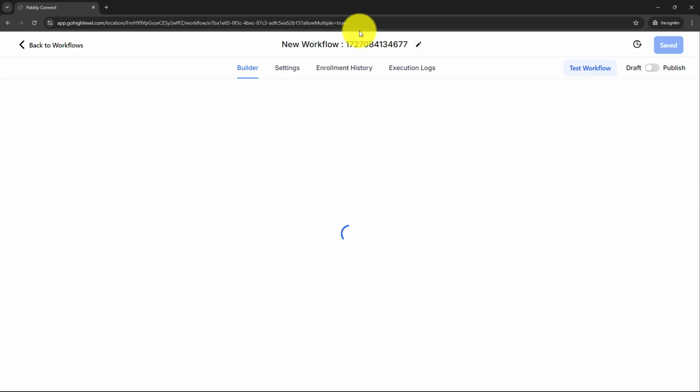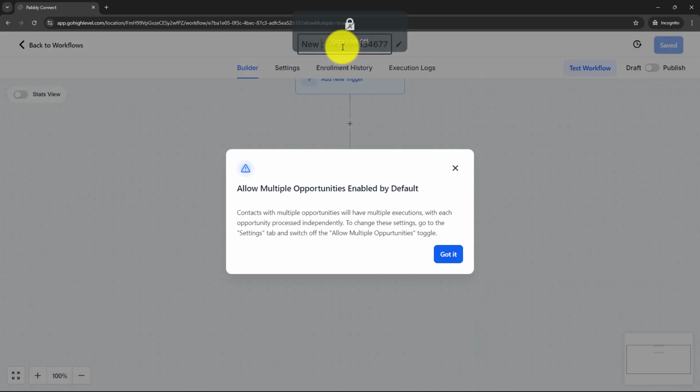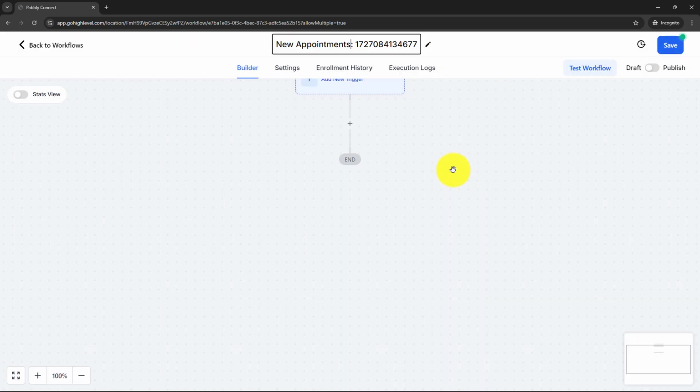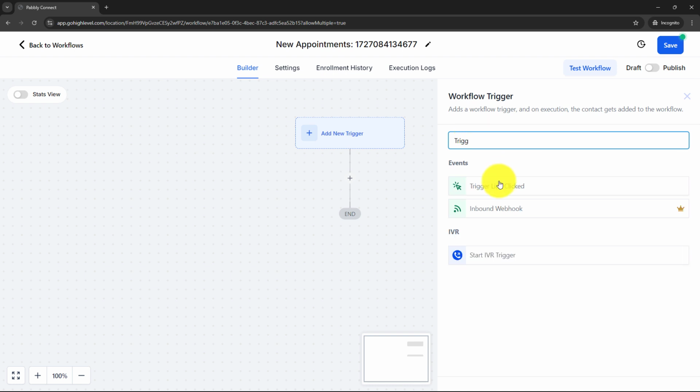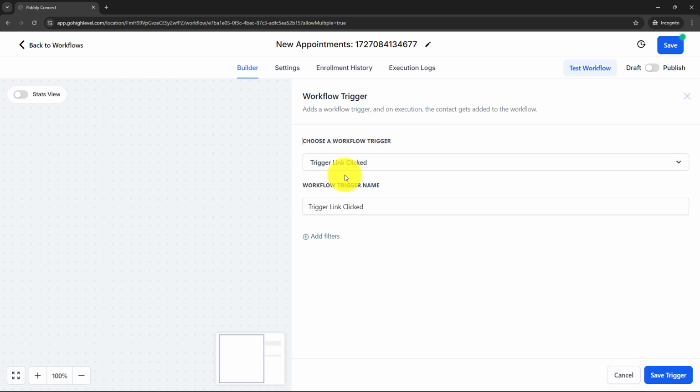And to build this workflow, first of all, I'm going to give a name over here. Let's say new appointments. Then I'm going to select the trigger and the action over here. In the trigger, I'm going to select trigger link click, so that whenever the trigger link, which will be sent to the user through email, is clicked by that user, then the workflow should get triggered.